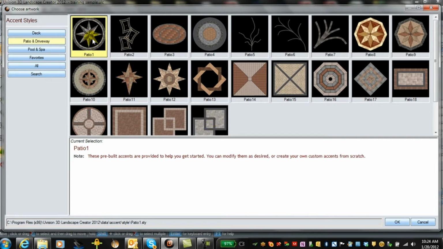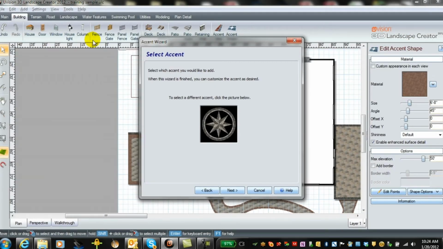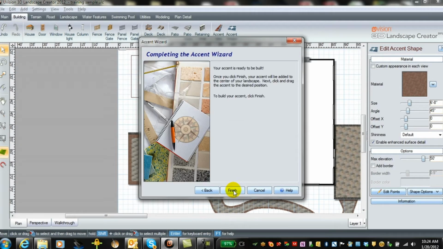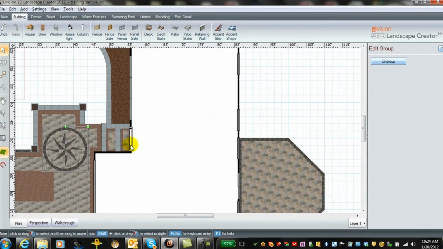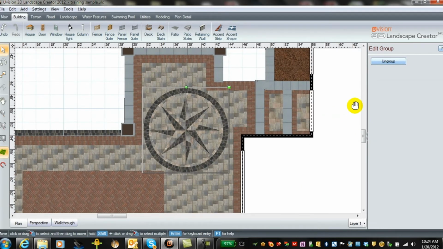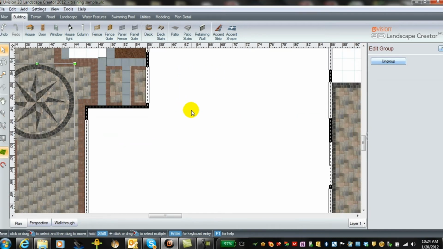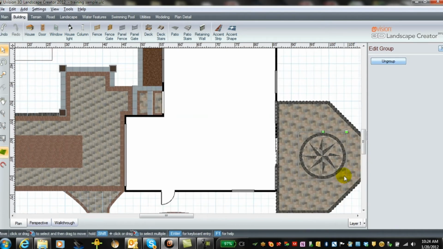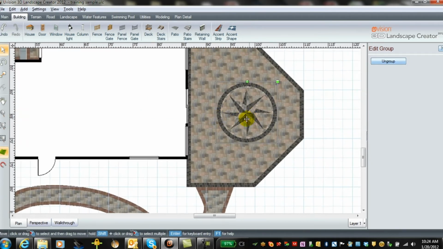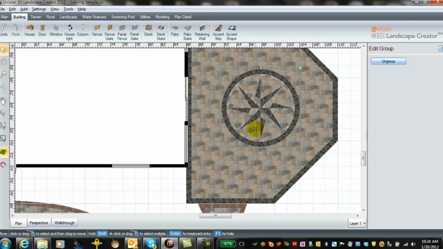Let's take this compass rose here and put that into our plan. And we click Next and Finish, and it ended up here in the middle of the house, so make sure we drag that over into the front entrance area, or we can put it into the back patio actually too. Why don't we put it into the back patio? Probably looks a little bit nicer, and it matches some of the quartz stone that's in there.